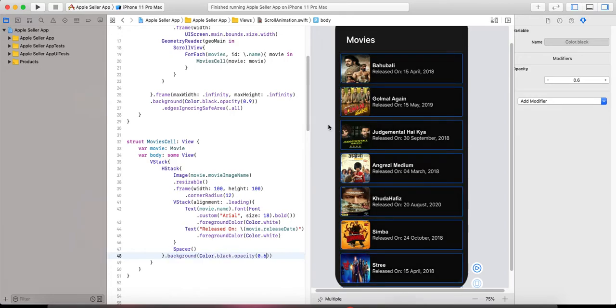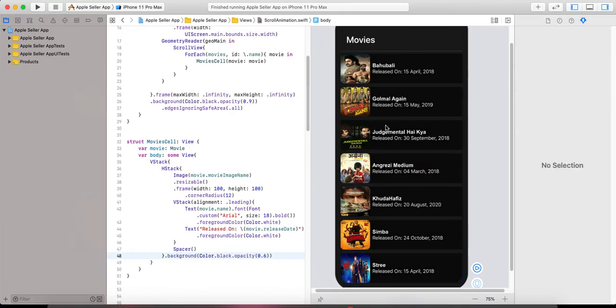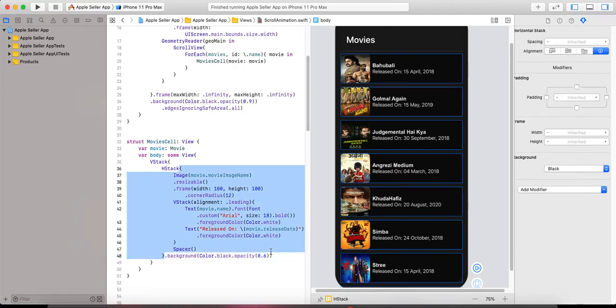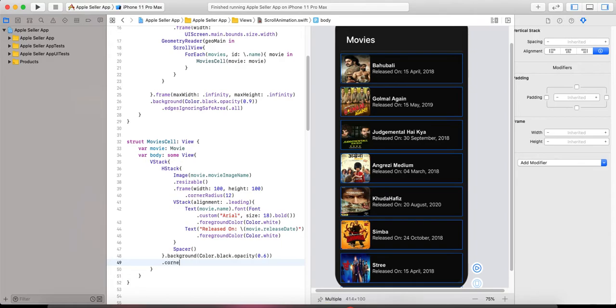Now you will see there is a different opacity, a different color on the cell. We will add one more thing. We will add a shadow, and a corner radius also. We need to add a corner radius of 12. Now the radius is applied.